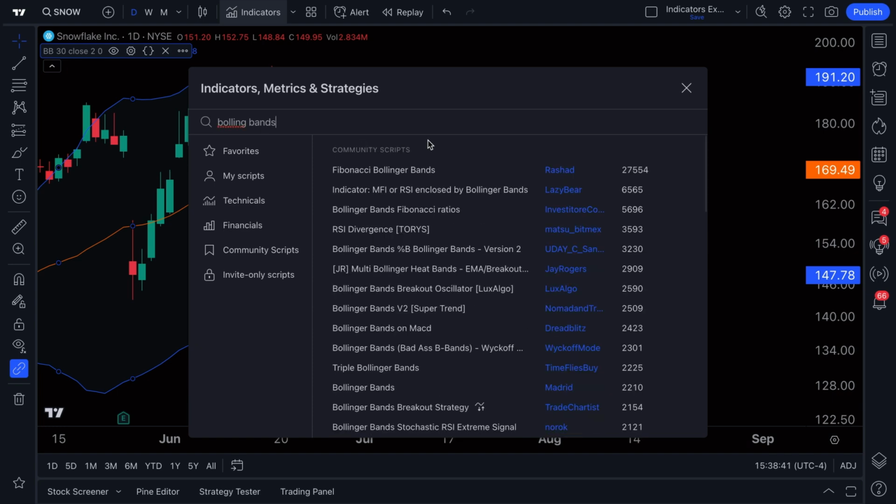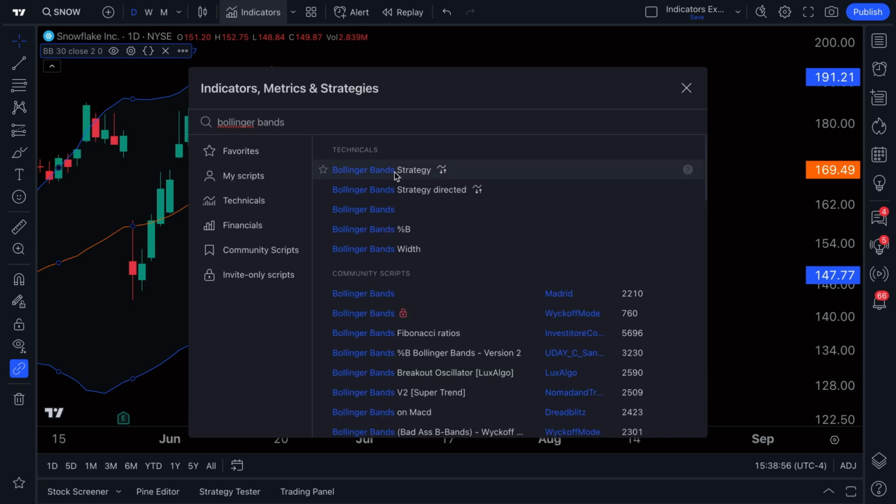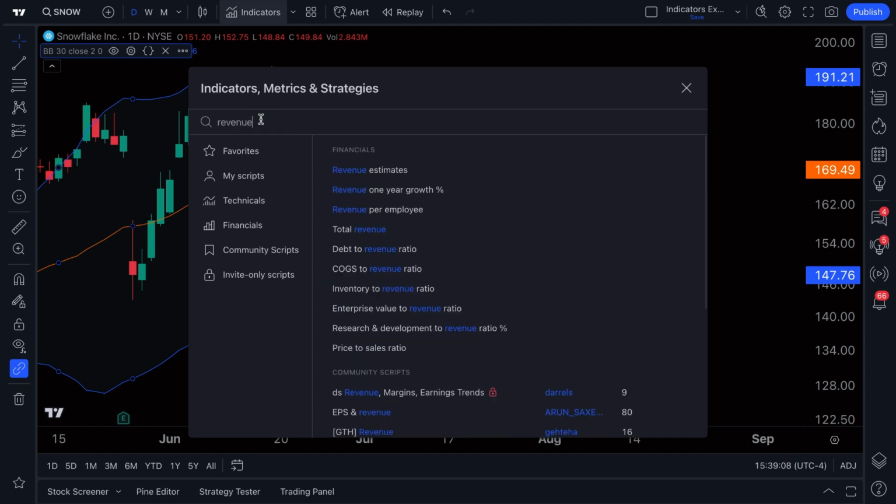While we show you this, we want you to also keep in mind that you can use the search box to find any indicator, metric, or strategy that you want. You can see here we typed in Bollinger Bands, and check it out. Our search is now returning everything out there related to Bollinger Bands. Right now, Bollinger Bands is a technical indicator. If we were to type in something like revenue, which is a fundamental indicator, financials, you can find that here, and you're going to see all of the revenue indicators available to you.